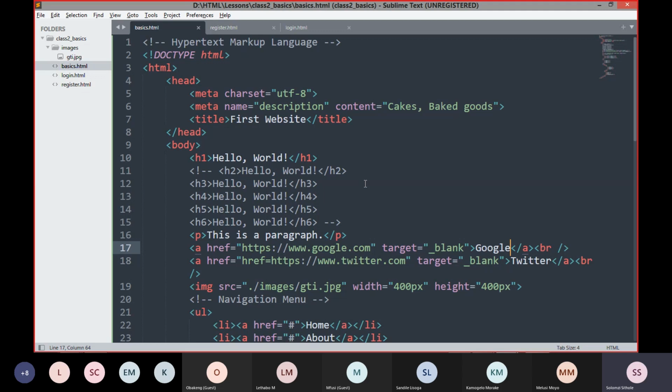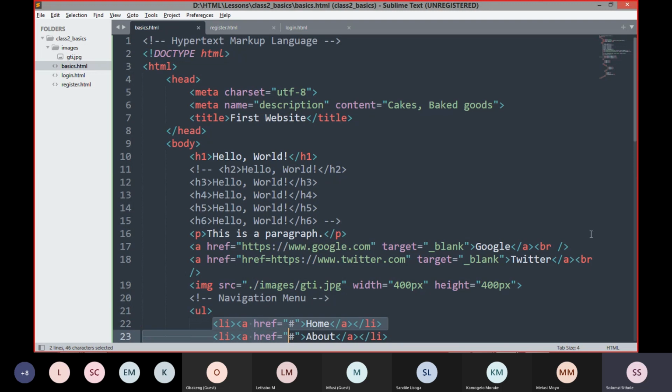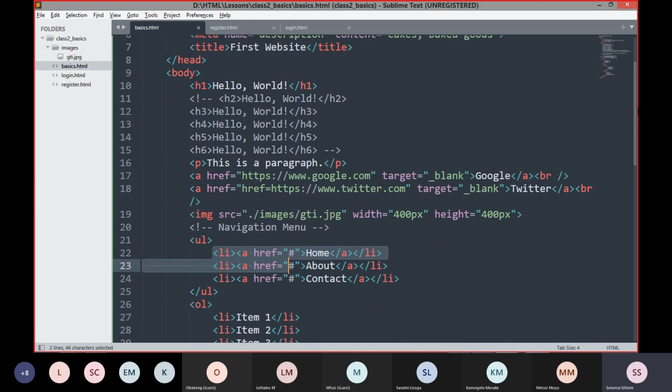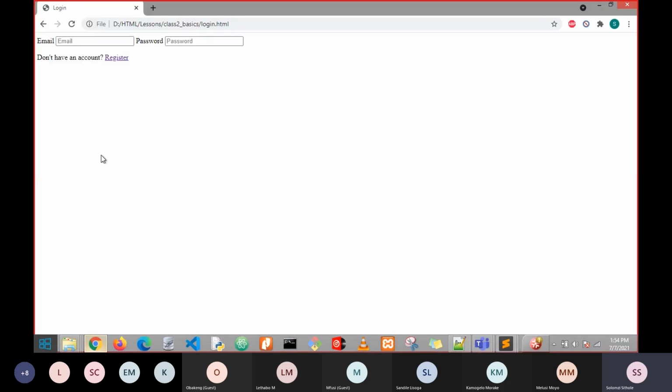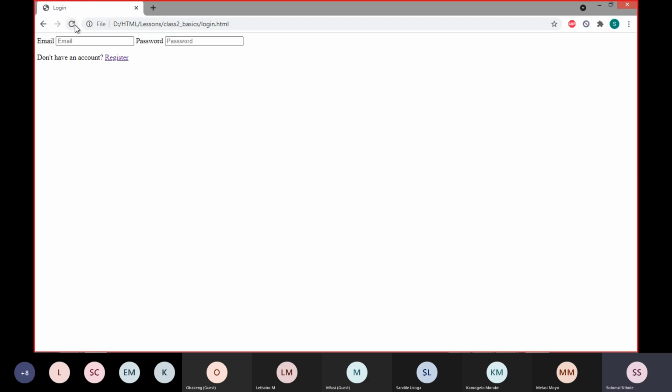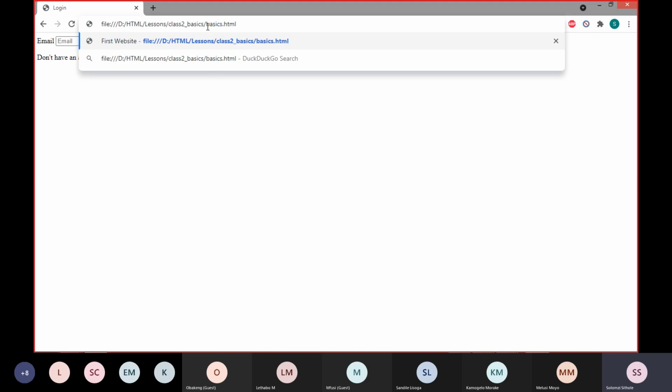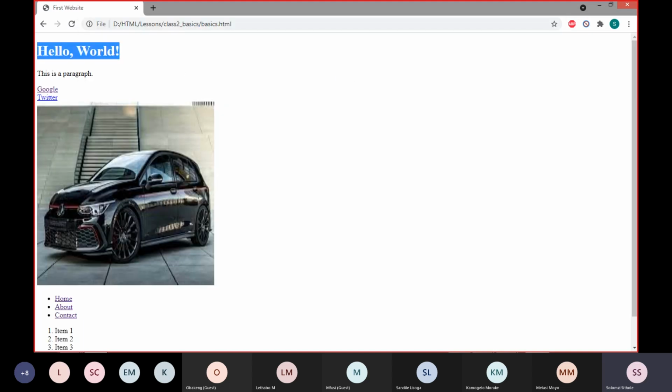Examples of block level elements are your H1, your paragraphs, your UL, your unordered list, and your list items. These are examples of block level elements. Let me open this up. It's basics, right? As you can see here, the H1 is on its own line, and I didn't put the BR next to it. If you look at the code, I didn't put the BR next to this.